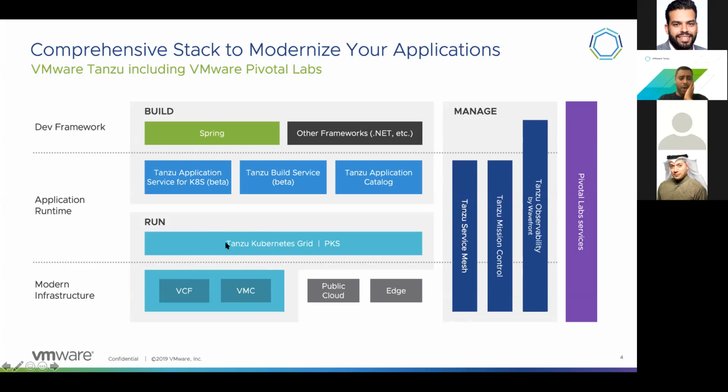So speaking about the run here, what we are calling the run is Tanzu Kubernetes Grid. And we have here two main offerings. We have VCF with Tanzu and we have vSphere with Tanzu. When we started initially, we started with VCF with Tanzu. So VCF was kind of mandatory to deploy your own Kubernetes stack.